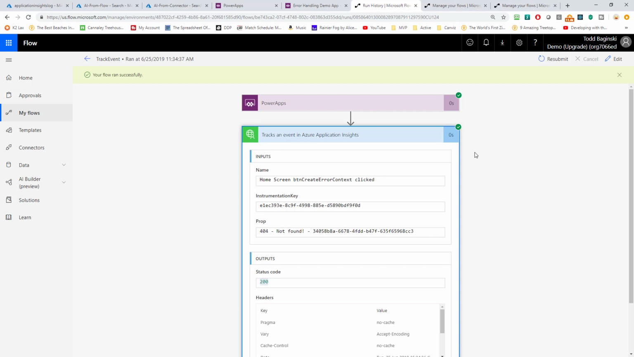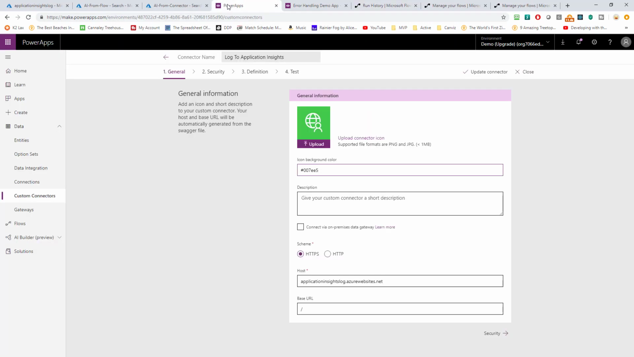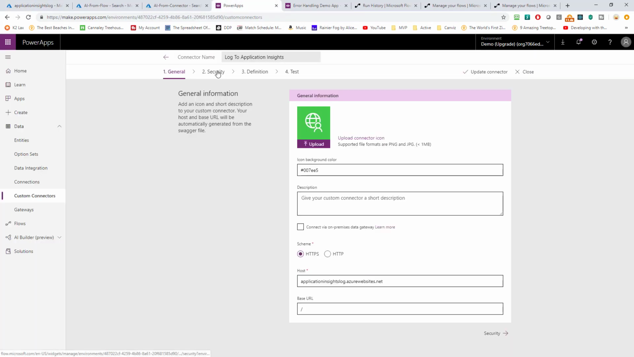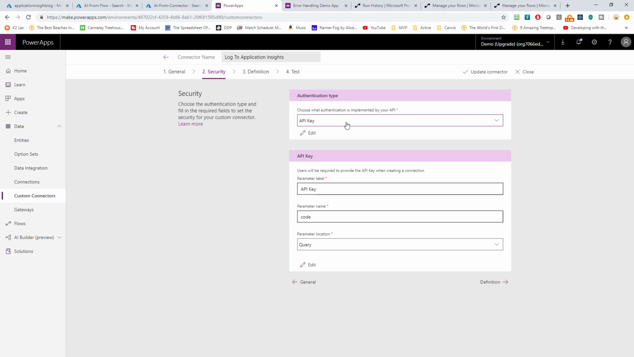There's only one piece of the puzzle left that we haven't taken a closer look at yet. And that piece is the custom connector itself. So here is my custom connector. You can notice that it is pointed at that application insights log.azurewebsites.net. Here it is. That's this function app that I deployed to Microsoft Azure. You can also see in the security that I've set it up for the API key, which means you have to pass in that instrumentation key in order to make this work.